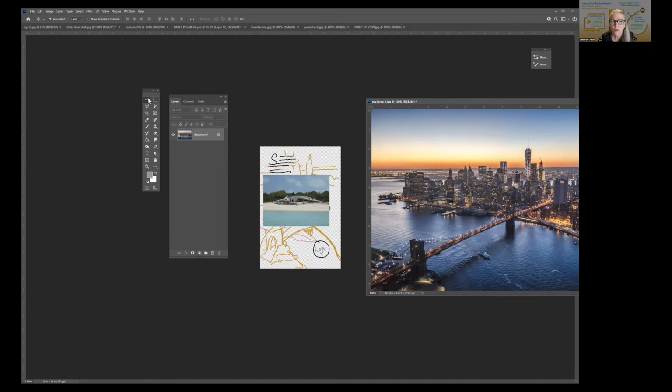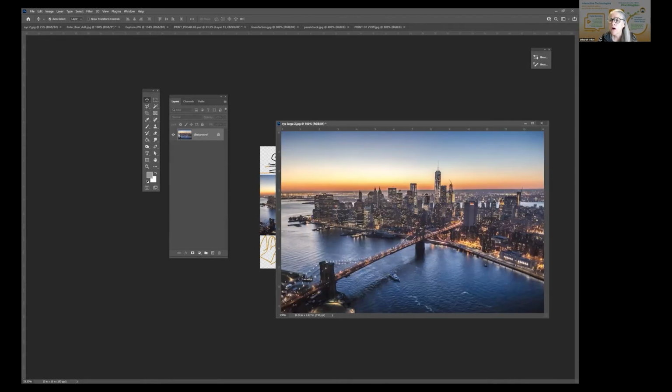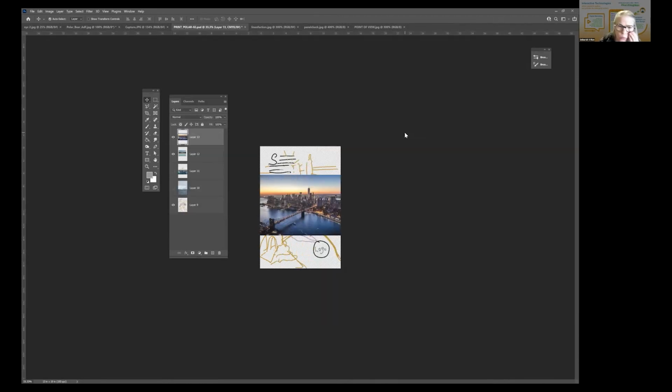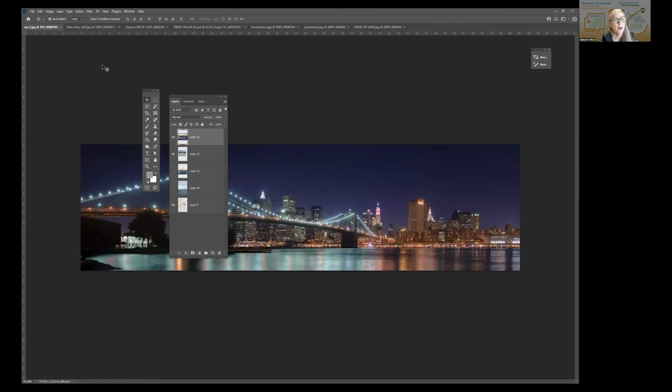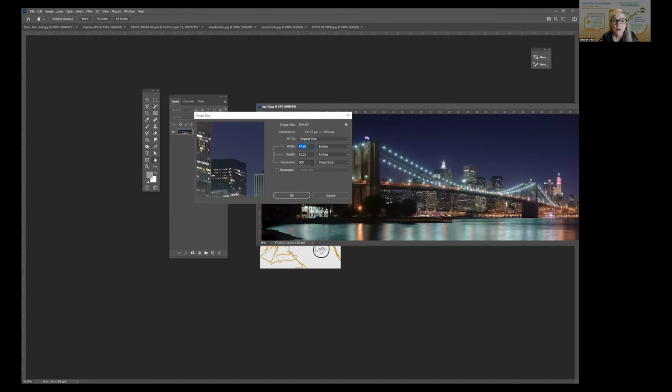Mouse down with the move tool. Drag and drop it. Good. Nice. Just what I want. No, don't want to change that resolution. And next one, another perspective. Mouse down. Again, image size. Very good. Nice and big, 150.